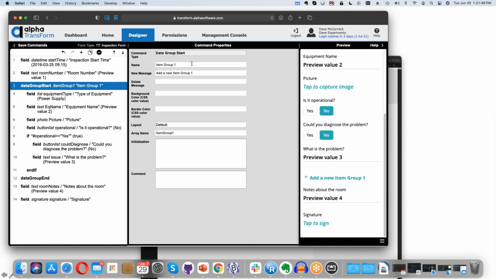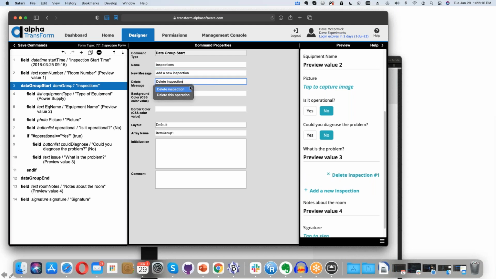Now, when you build one of these, it gives you some default values here that you're almost certainly going to want to change. So item group 1, you're probably going to want to call inspections in this case. And the message that you see when it asks, are you going to add a new item group? You could say add new inspection. Oh, that's good. And the delete message, should you create one that you didn't want, should maybe be delete inspection. And I think at that point, we're pretty good.